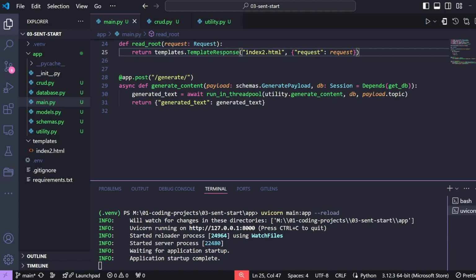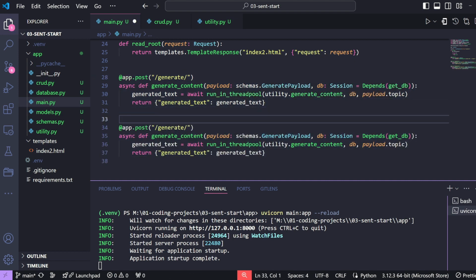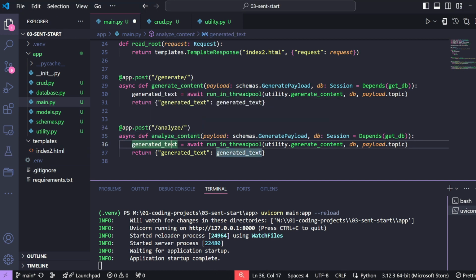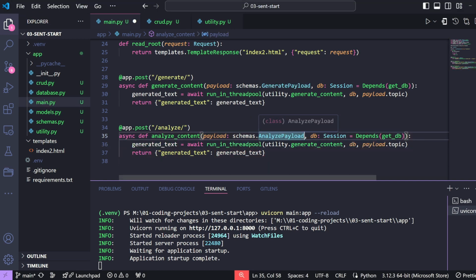All right then, so quite similar to what we have already done. We'll just copy paste the previous post and modify what we need to modify. So instead of endpoint generate, it'll be endpoint/analyze. Instead of the function called generate content, it'll be called analyze content. The schemas we'll be using will be analyze payload, and the dependency injection can remain exactly the same.